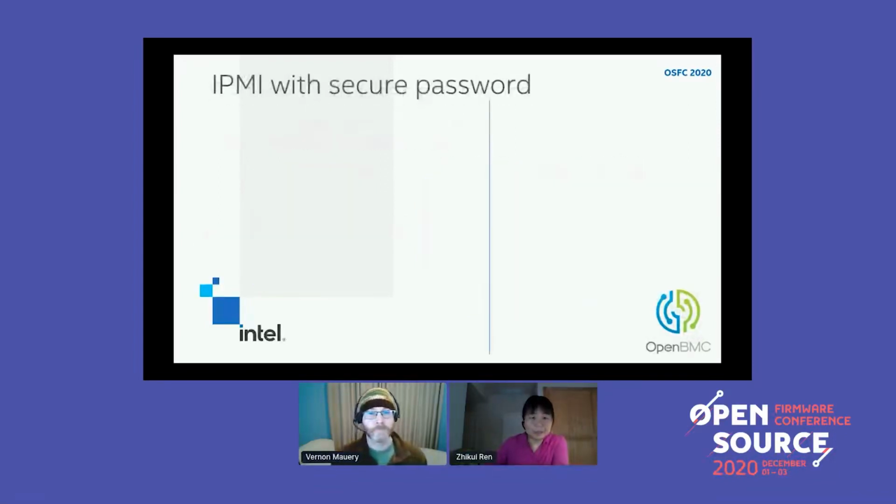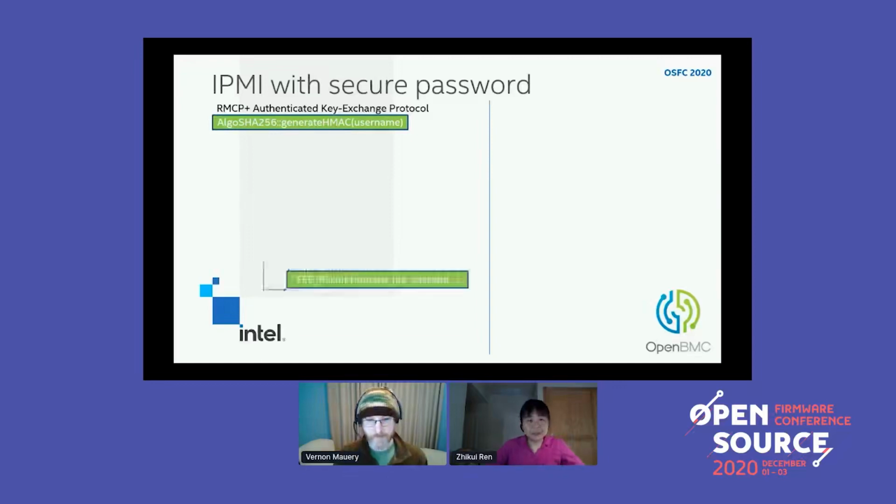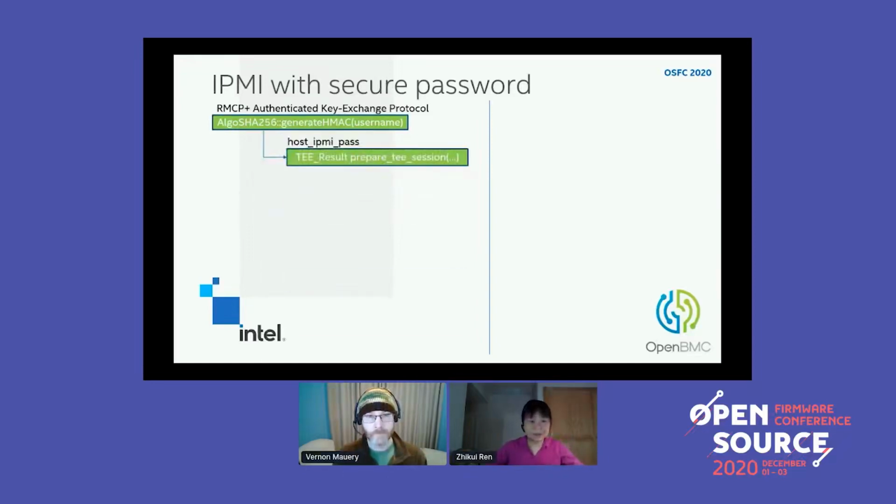To look at a little more detail, here is how this program flow works. This is the core function we're replacing, the generate HMAC key. Now you notice with this transformation, only the username needs to be in the parameters and passed through. The first thing it does is call prepare TEE session. With the support of the Linux kernel drivers, it will do its magic and actually find the trusted application in the secure world and load it.